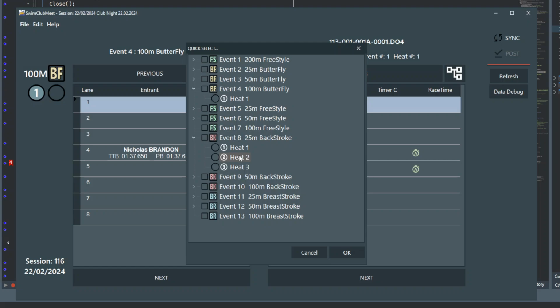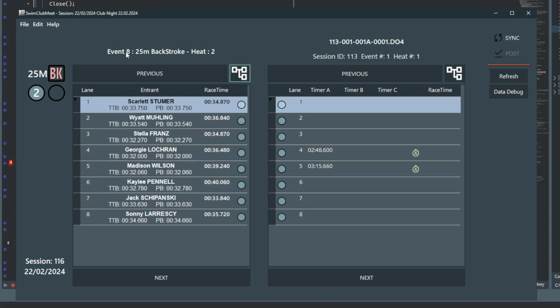I can select a heat. Here we are, event 8, heat 2. I could press OK, but as per all these selection dialogs in my applications, you just double click, and now we're on event 8, heat 2.